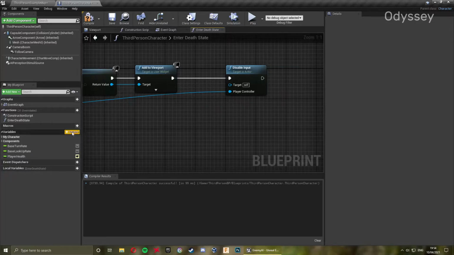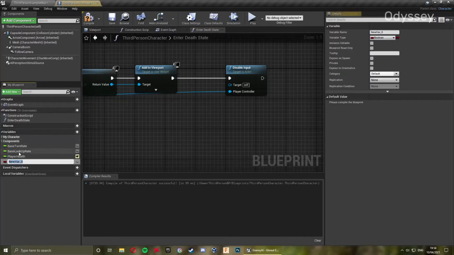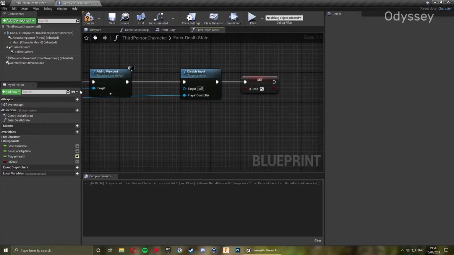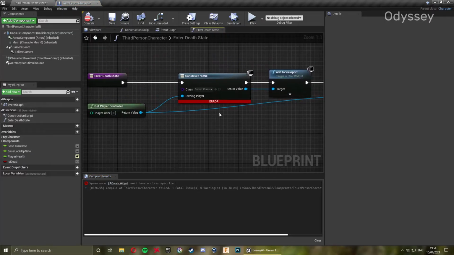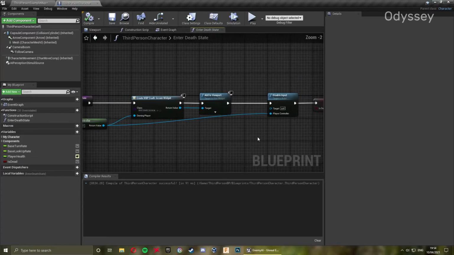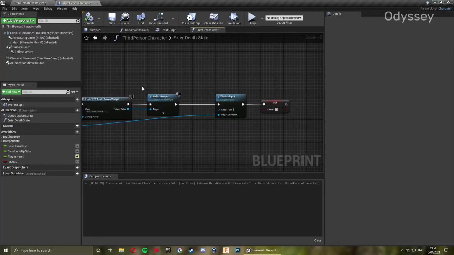And we're going to make a variable on here to use for later. We won't be using it now, but we'll be using it later. So we're going to name this one is dead. Okay. And then hook that up to the end of that one, and then check that. Oh yeah, it's just going to complain about not having a widget. So just on the class, go to death screen. That's going to get rid of errors. Games work better when we don't have errors.